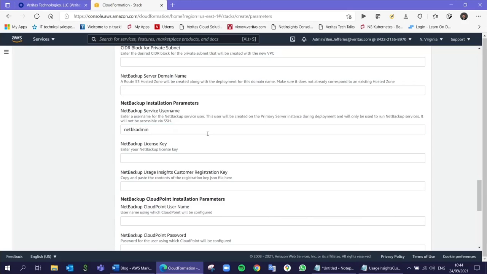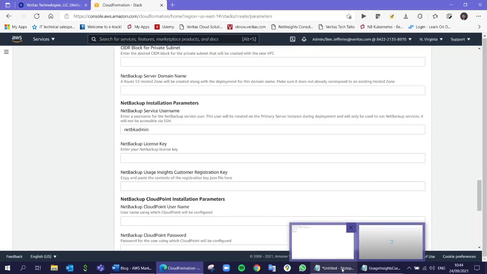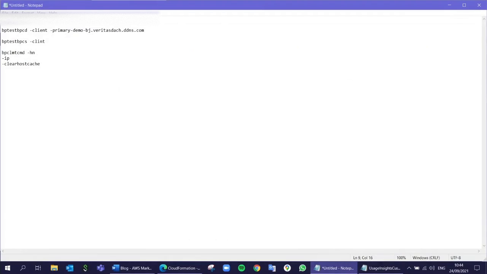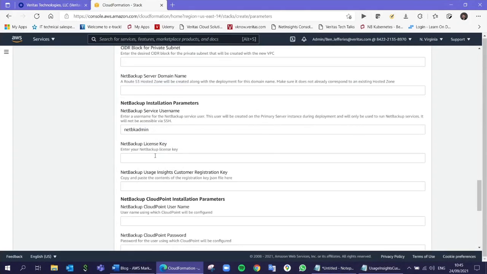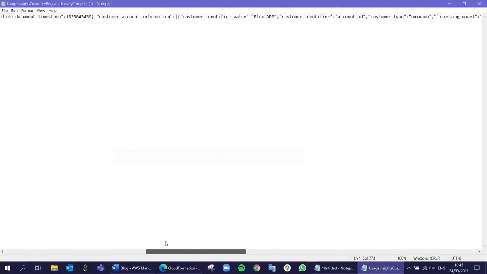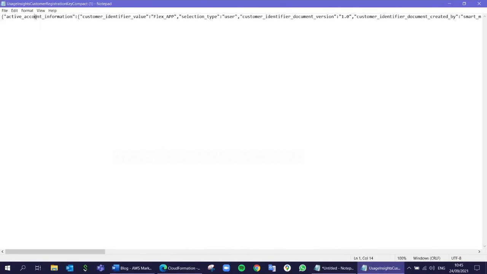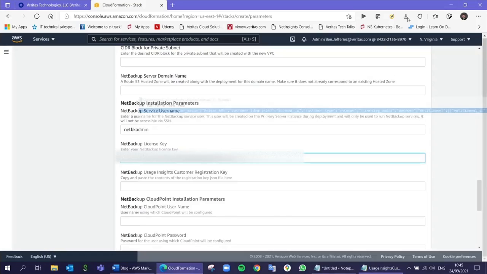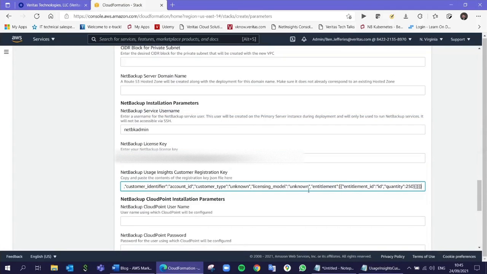Then we need a NetBackup license key. So this can just be any current key that works. So I've just got one here. Paste that, and we need a NetBackup usage insights customer registration key as well, which is here. So these normally come as a JSON file, but you can open it in Notepad and it will show this nonsensical text that will look something like this. Just select all of it and copy, and we're just going to paste that straight into there, so it should look something like that, and it's happy with that.